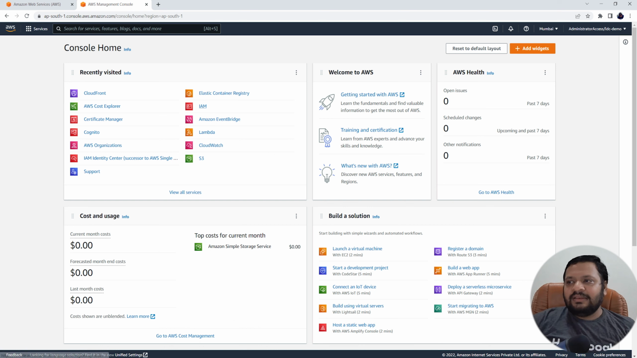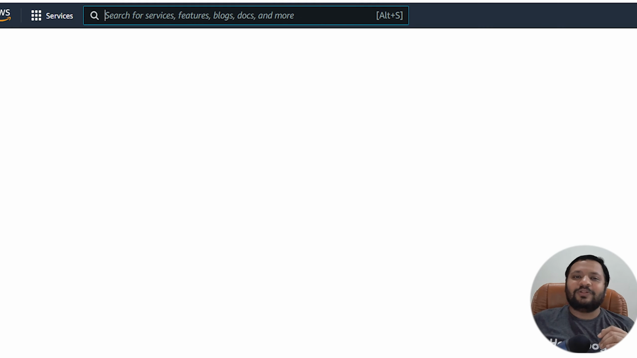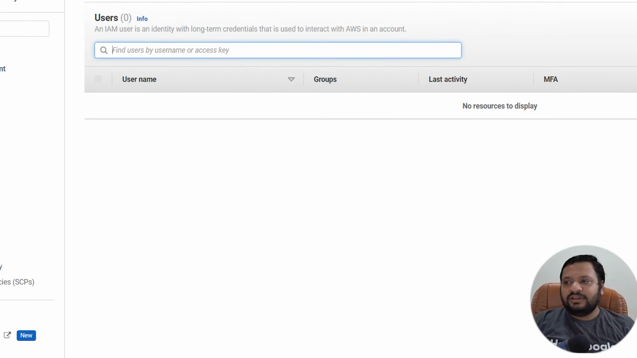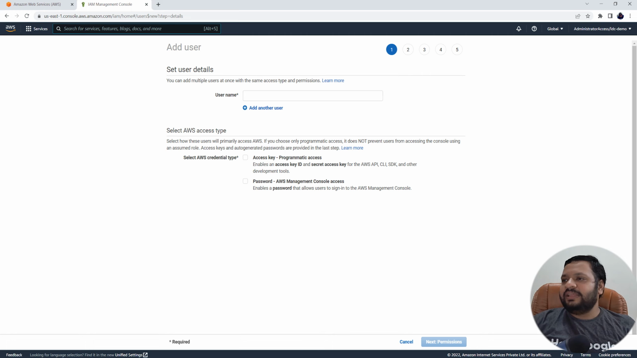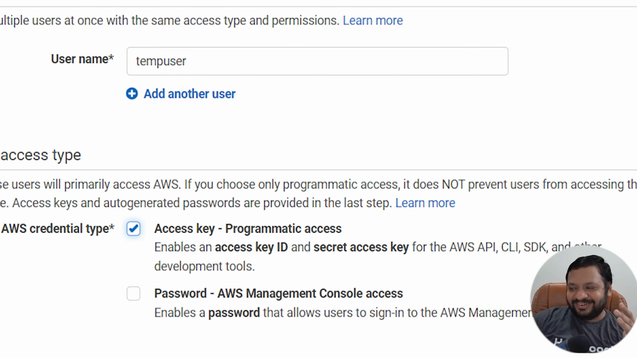First of all, I'll create an IAM user that we are going to use, because we need to push this Docker image from my machine to AWS. For that I need an IAM user which will actually do that. So let's quickly create that, and the process is pretty simple. Just click on add user over here. You need to create a user. I'll just call it temp user, and please, you can try all you want. I will be removing these credentials after this demo, so it won't work for you.